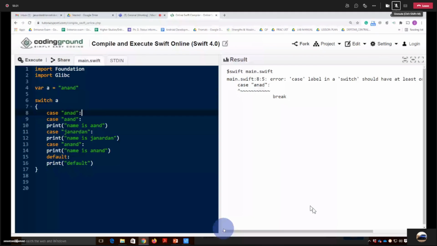The next thing we have learned is about the variable and the constant. The variable you can declare using the keyword var, and the constant we can declare using let. Okay, we have seen the difference. Then we learned how you can print a string and how you can concatenate the variable value as well, using a backslash, and in parentheses you can write the variable name.